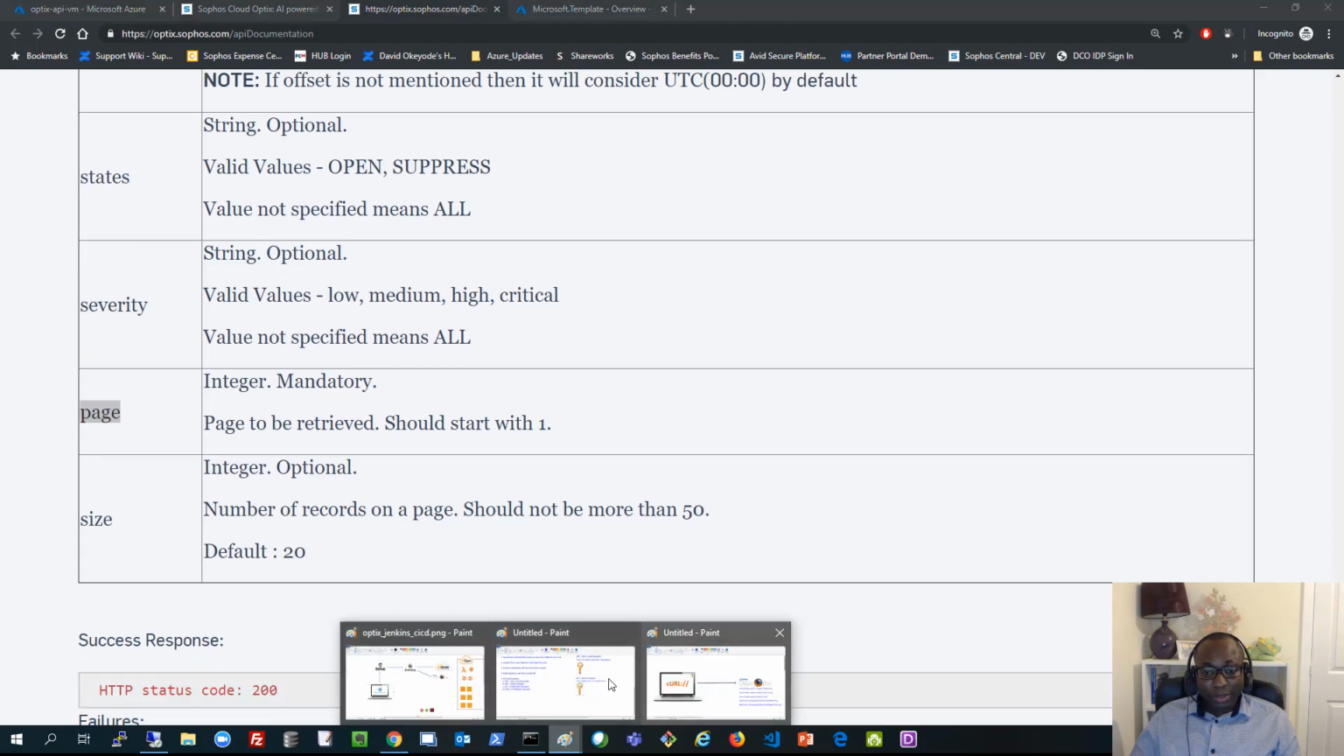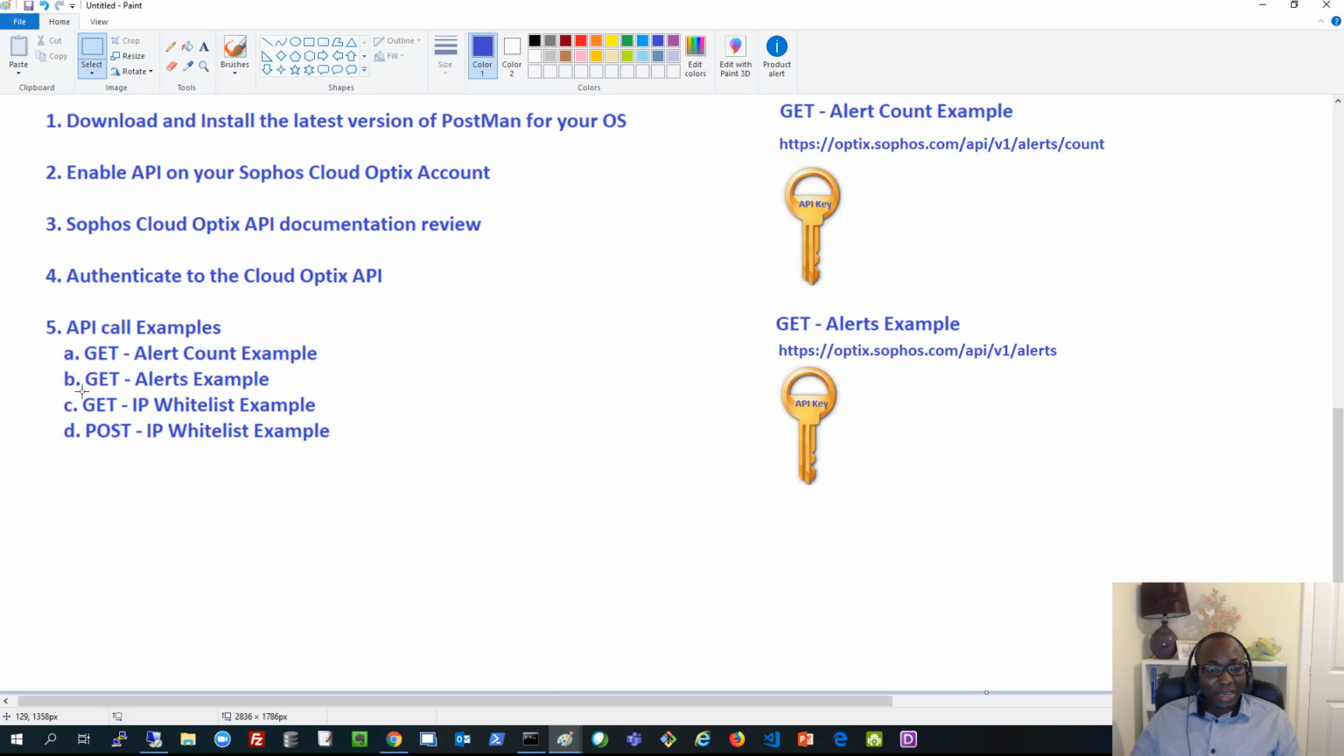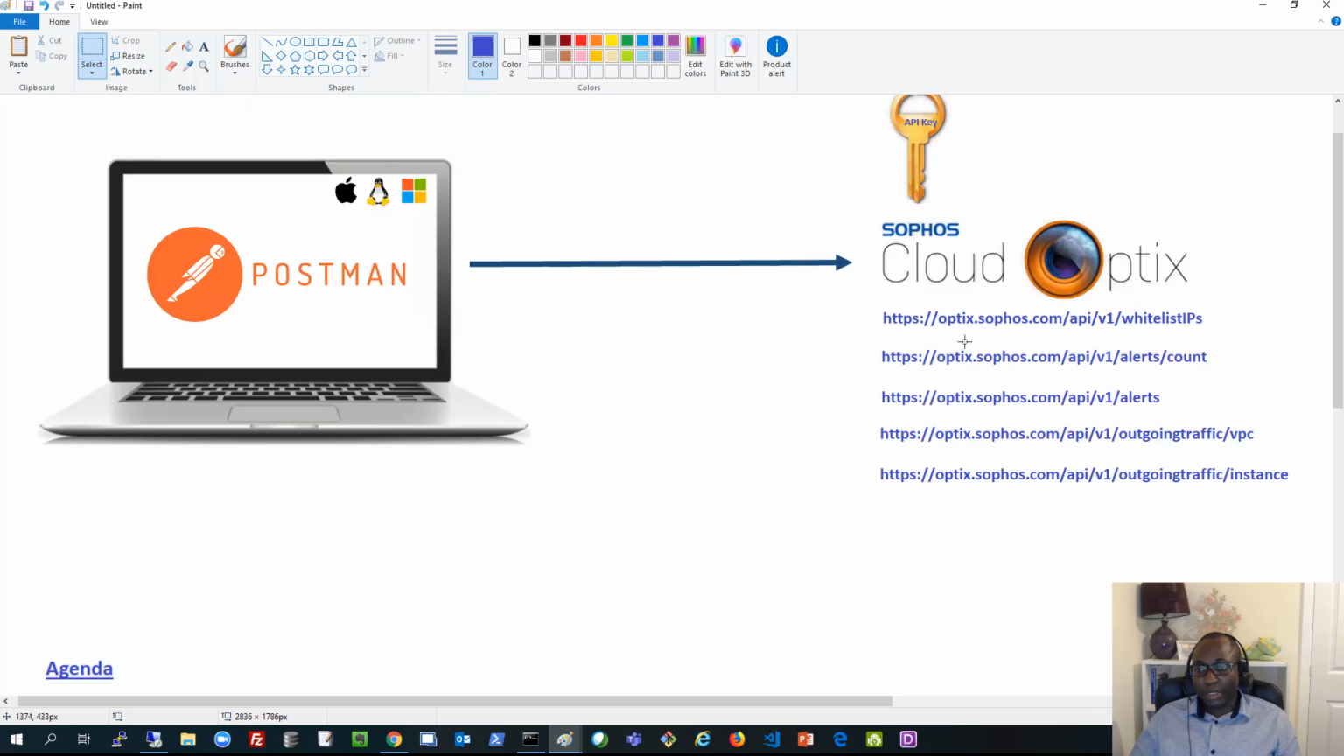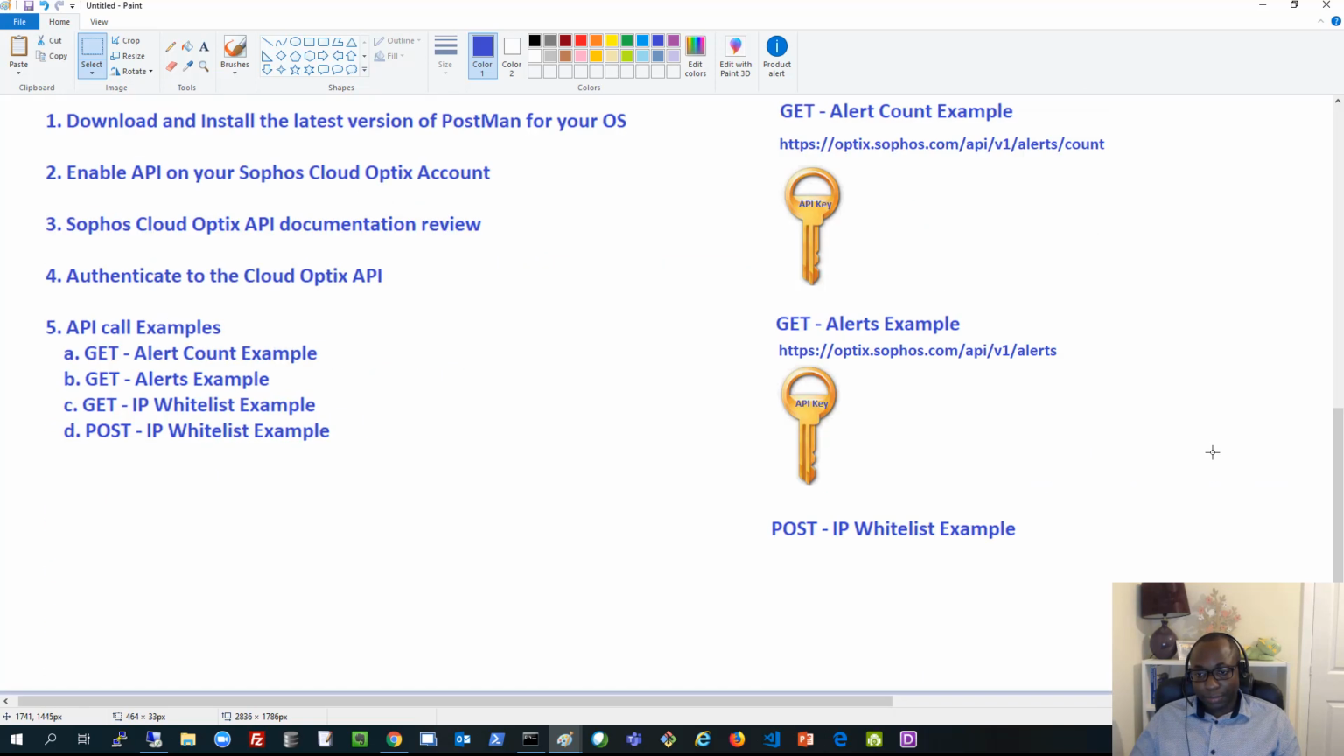So let's see, what else did I have on this list? The get whitelist, I already showed you that example earlier when I did the authentication, so there's no need to show that again. Let me show you the one for what if I want to post some data, what if I want to do some configuration using the API. So if I want to do a post for the IP whitelist example in this case, I'll go ahead and get the URI for that, and I'll also need my API key for that request.